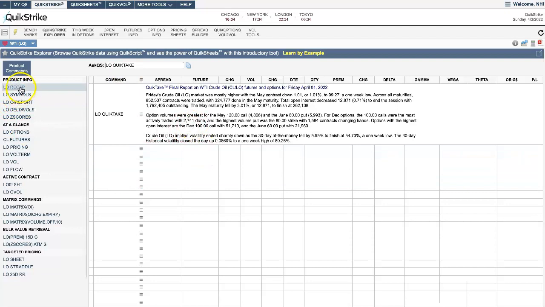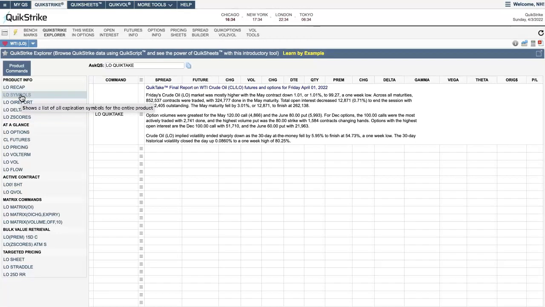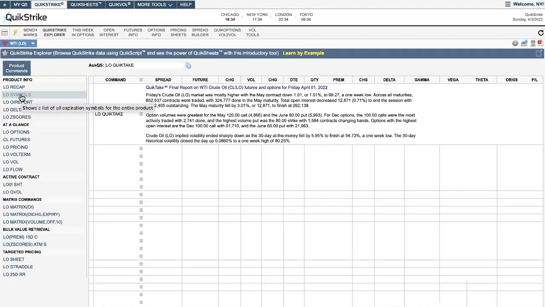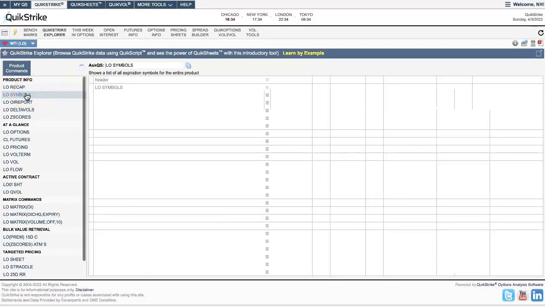So what you're going to see here is typically a combination of commands, and it's going to bring all those different pieces together. So as you start to walk through the QuikStrike Explorer, you can start to peel off some of the commands you want to use to build your own kind of sheets. So let's just take a look at this one, LO symbols.